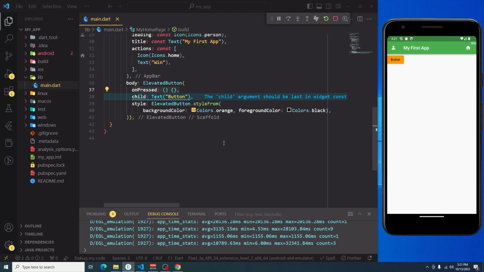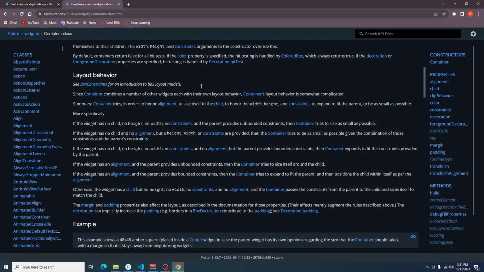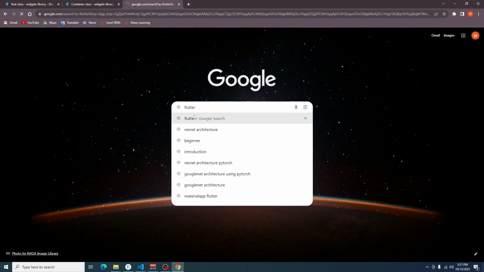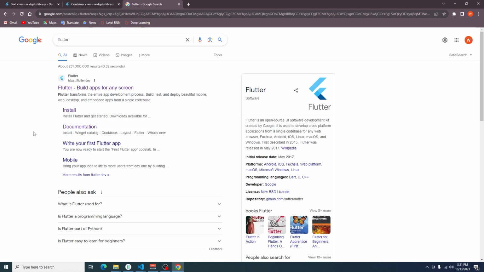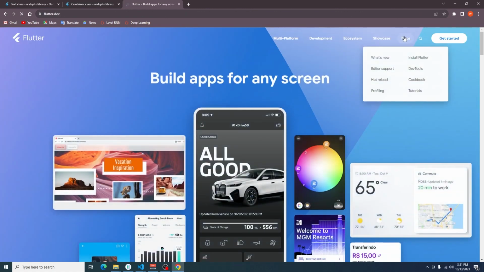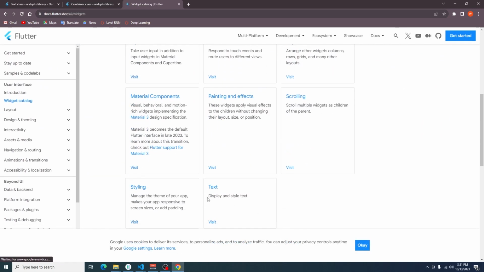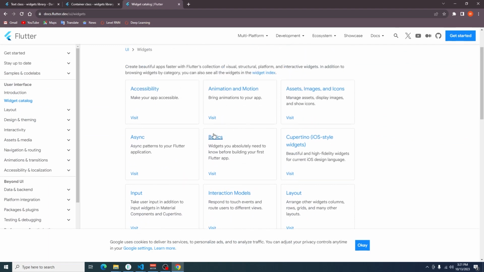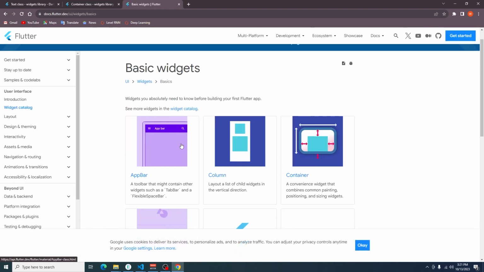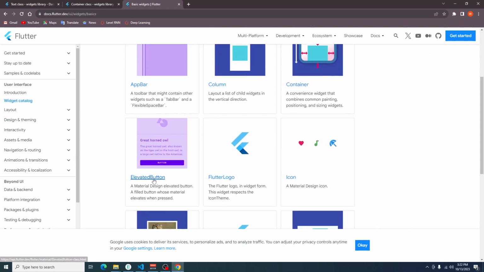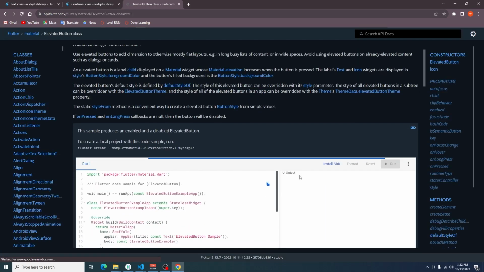So without wasting much time, let's open our Google Chrome, open a tab, and search for Flutter. Let's go to their official site and see how buttons are created in Flutter. This is it, the widget catalog, and you scroll, scroll, scroll. Let's go for the basics, and hopefully, yes, this is it. We have a button, we have an elevated button.